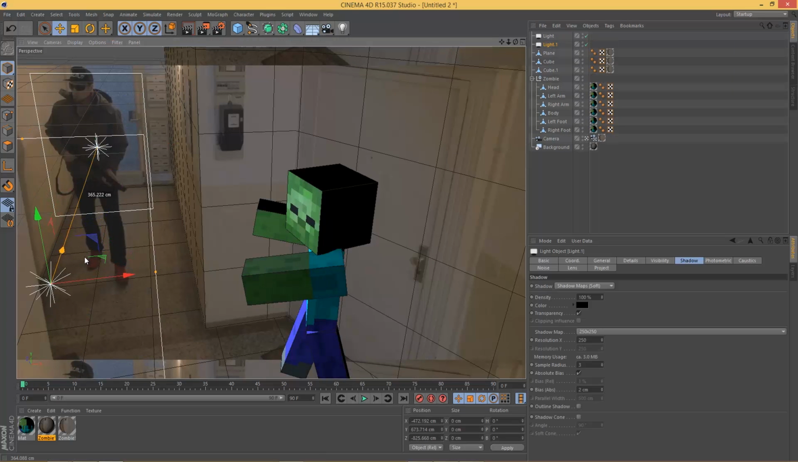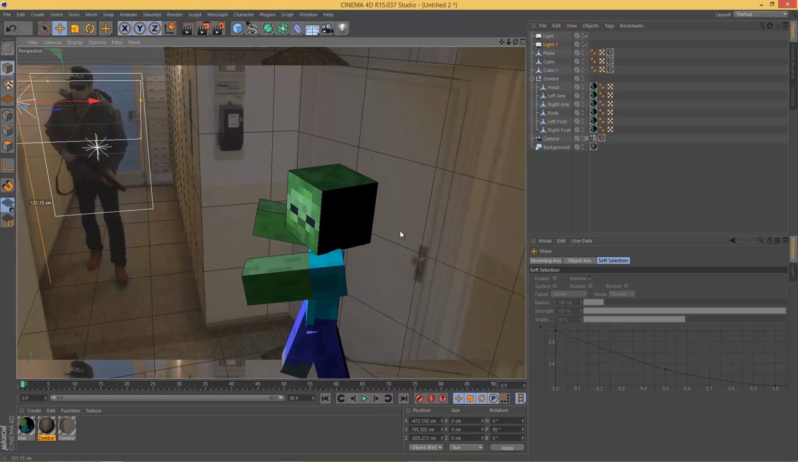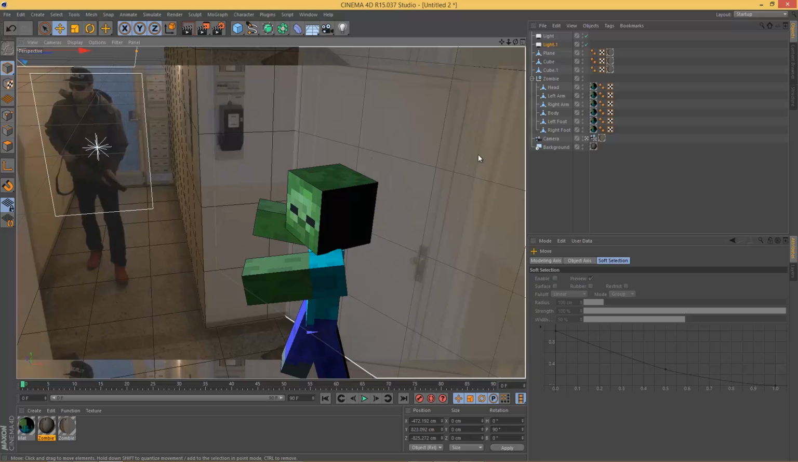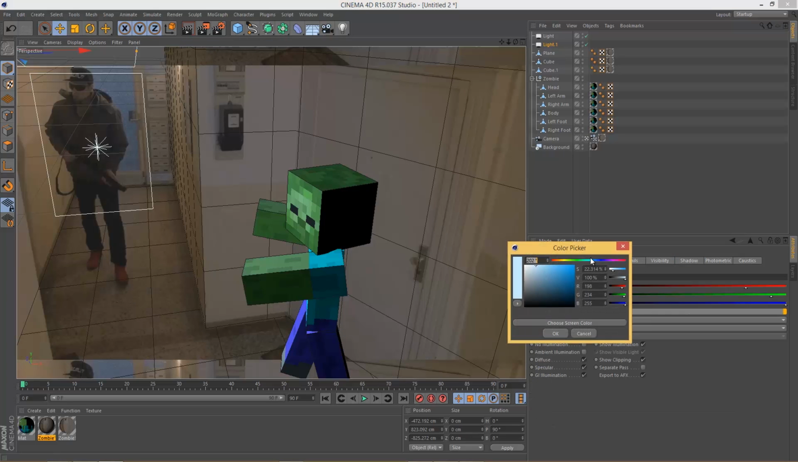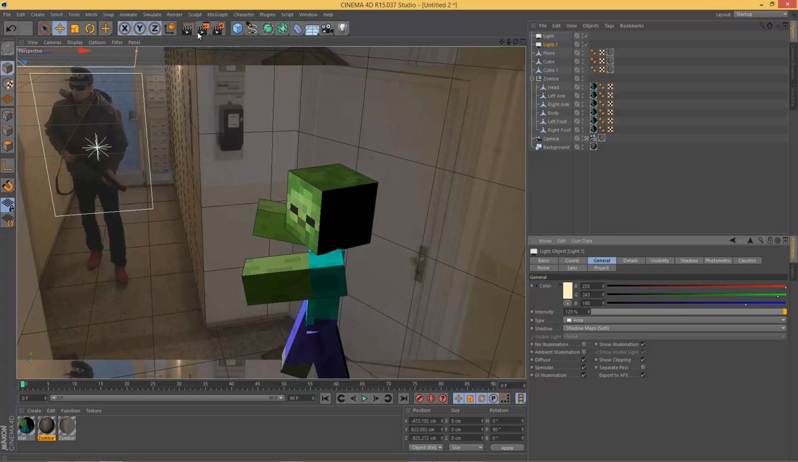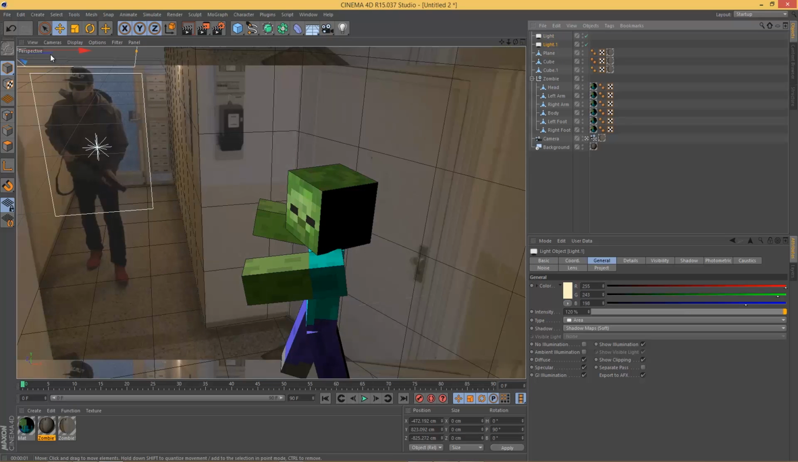Copy that light, move it a little forward, rotate it by 90 degrees, and then up just a little more. All right, that should be okay. And now change the color on the general tab, just a little warmer, like this. All right, test render, and it looks good. Okay.